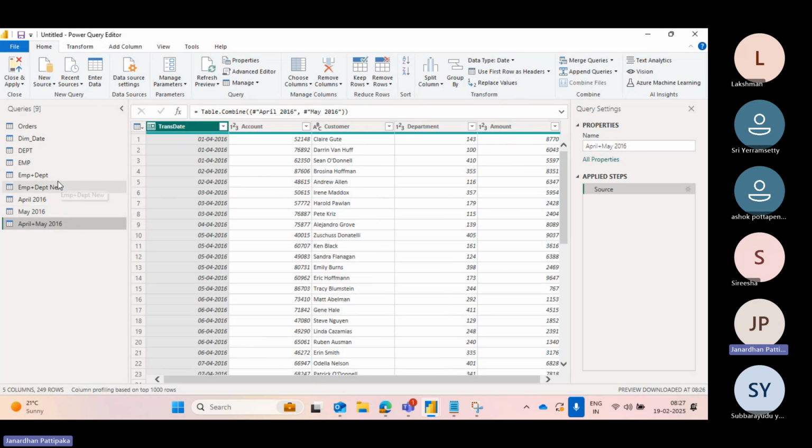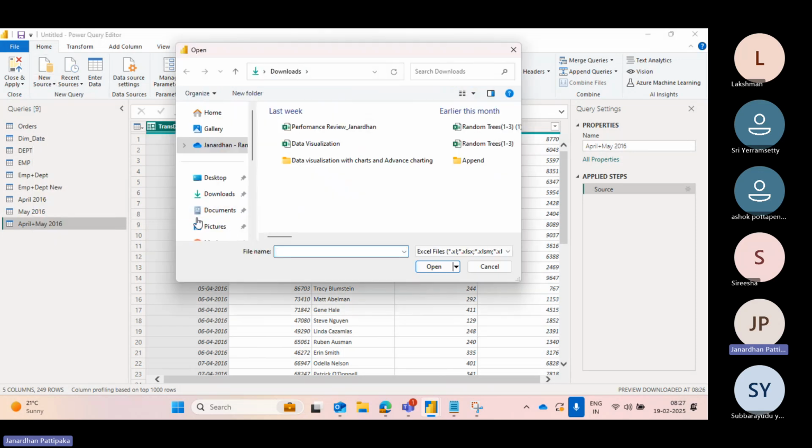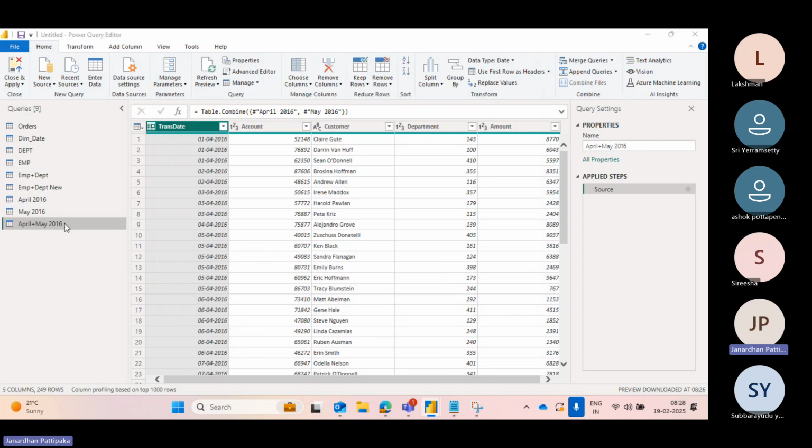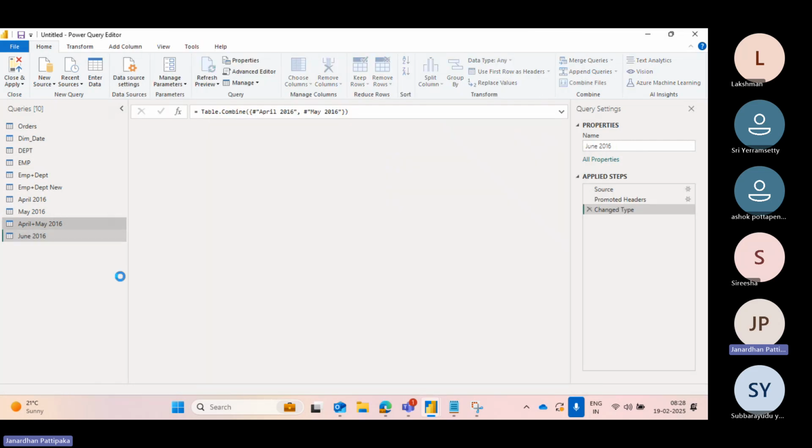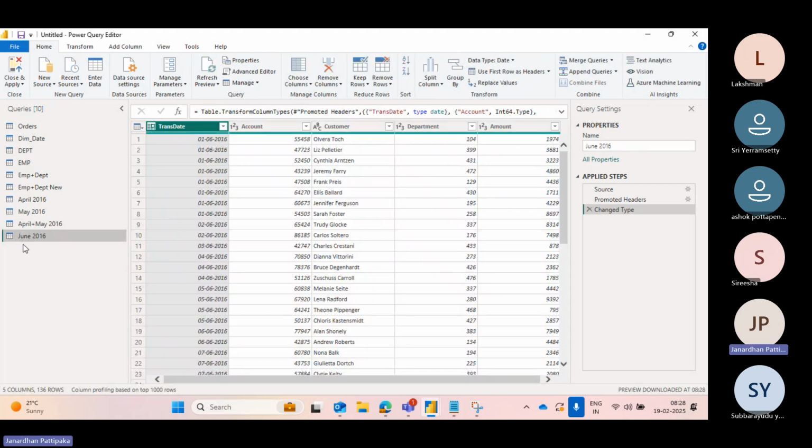Now what happens? I will go to the Excel file. Now April, May, I will go to the downloads. I will bring the June month data, the June 2016 file. Okay, I will open. So here the June month data file is selected. I will click on OK. Now June month data is added.